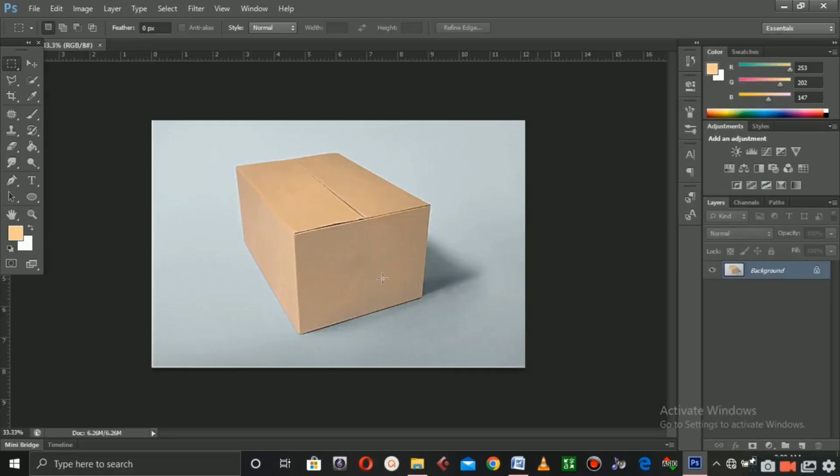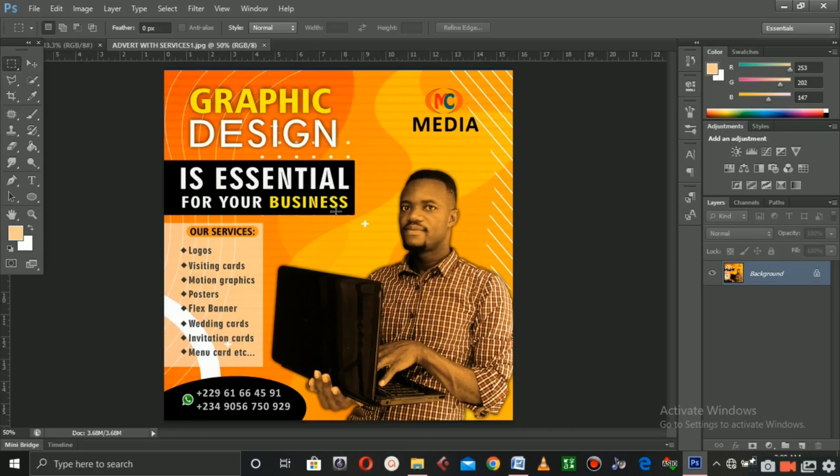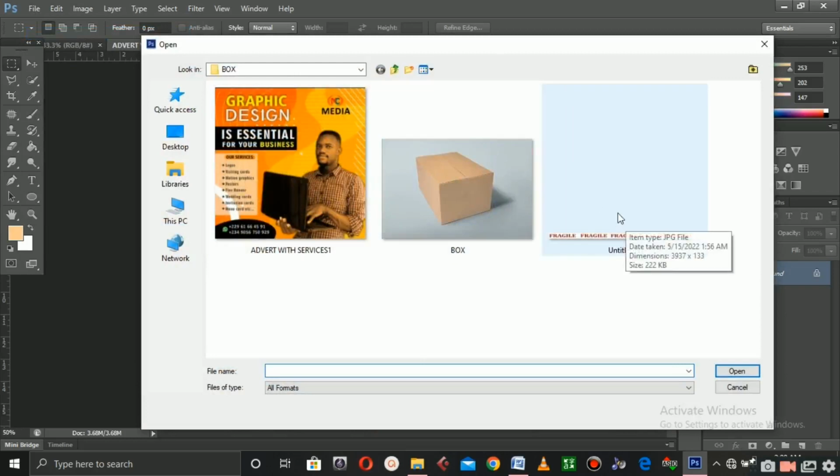the empty box here. So open the design 2, open the design. Good, the design 2 is open. Go ahead and open this one too, fragile.